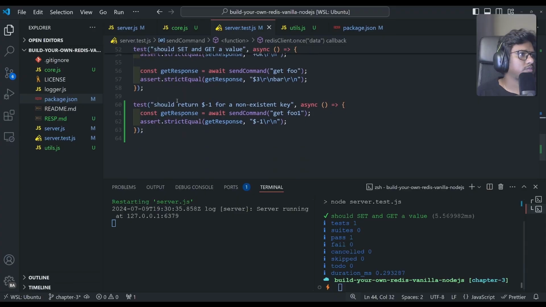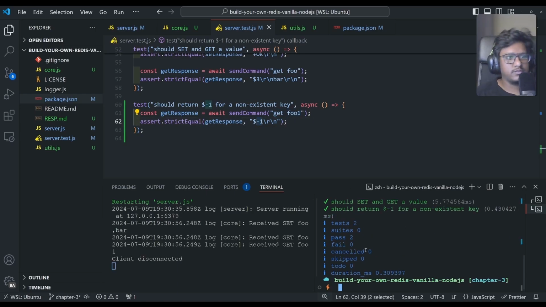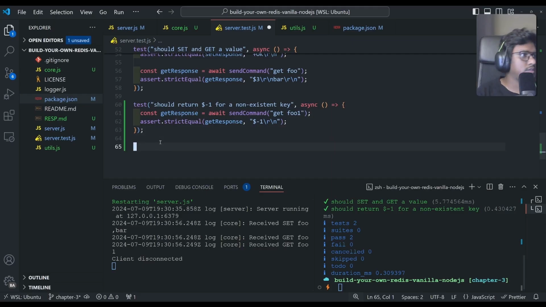Okay, so let's resume. Should return $-1 for a non-existent key. So here the key is foo1, not just foo, and we'll get -1. Okay, let's run this again, right? Alright, so let's do the delete also. I'll just fill in the block over here.